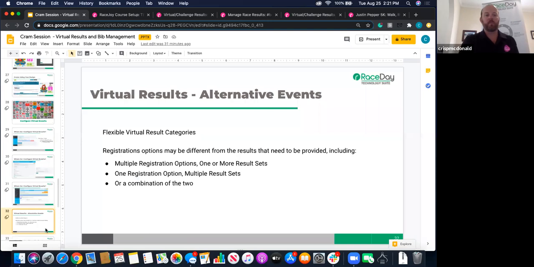I do want to go through some more complicated setups, and that's using alternative events. Alternative events are basically flexible virtual result categories. In one scenario, you have multiple registration options with one or more result sets. And the second is one registration option with multiple result sets. So obviously you could have a combination. Think of the first one as you have two different price points and you need to delineate that, or two different age brackets that you need to delineate during registration.